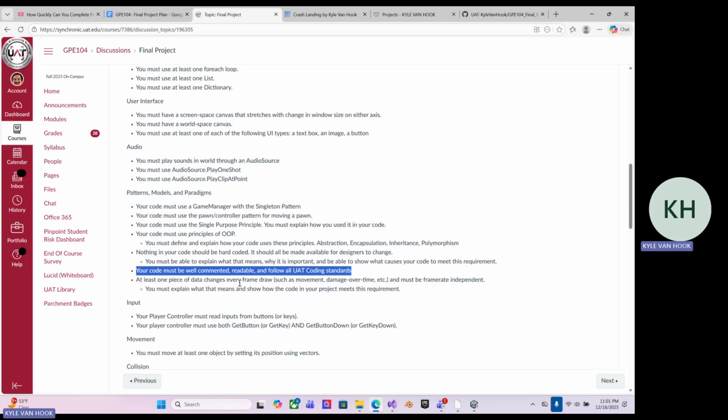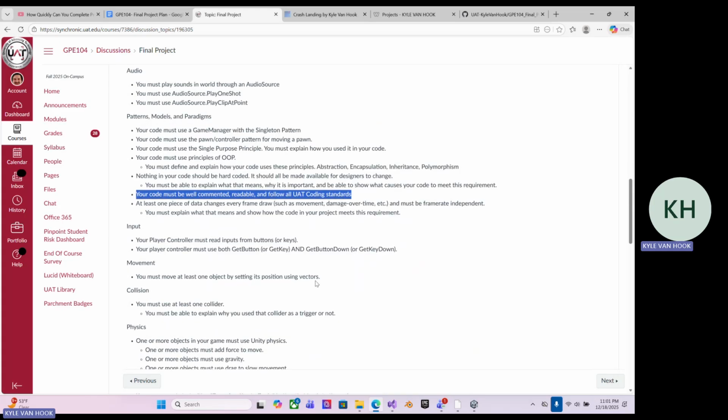One piece of data changes every frame, such as frame draw, such as movement, damage over time, etc., and must be frame rate independent. Okay, well, technically forces and the player movement works with that because that's technically frame rate independent. But I'd rather go to the movement here and show you vectors because that's probably a better way.